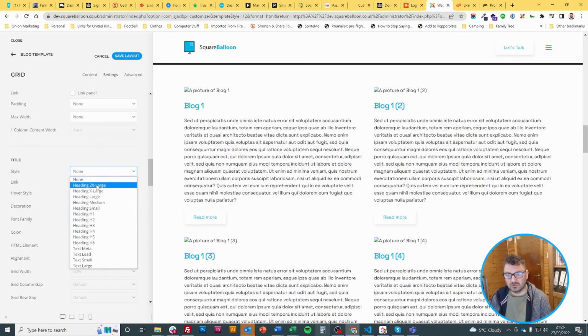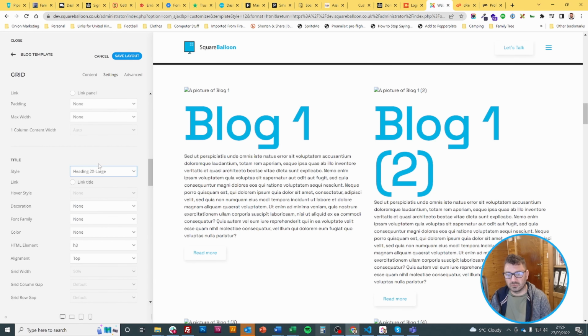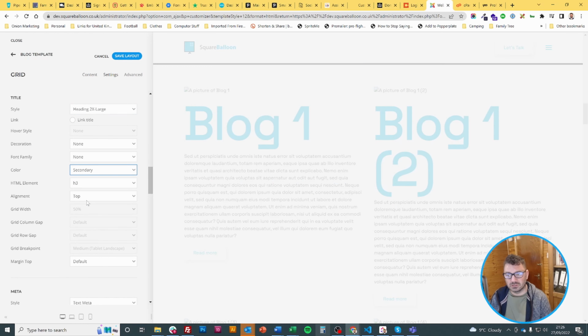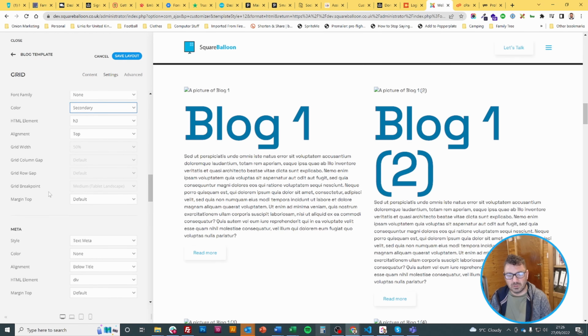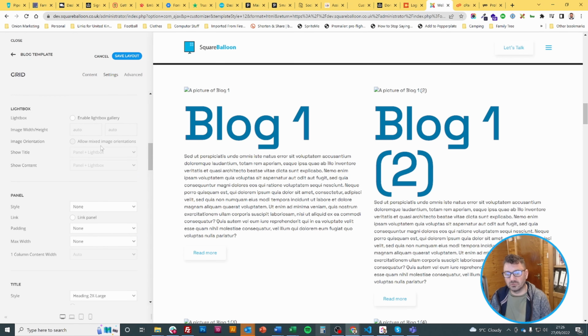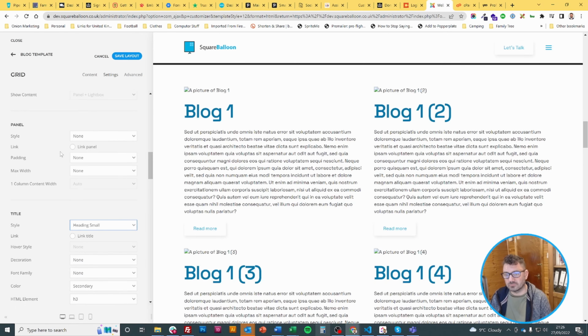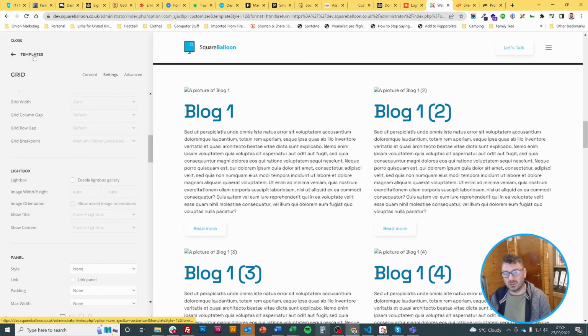Style could be 2x. There you go, it's massive. We could change the font family, we could change the color, secondary color. There you go. So all of this stuff is great, and it's styling all of them. That is a bit ridiculous, so I'm going to just change that to small. And so there you have it.